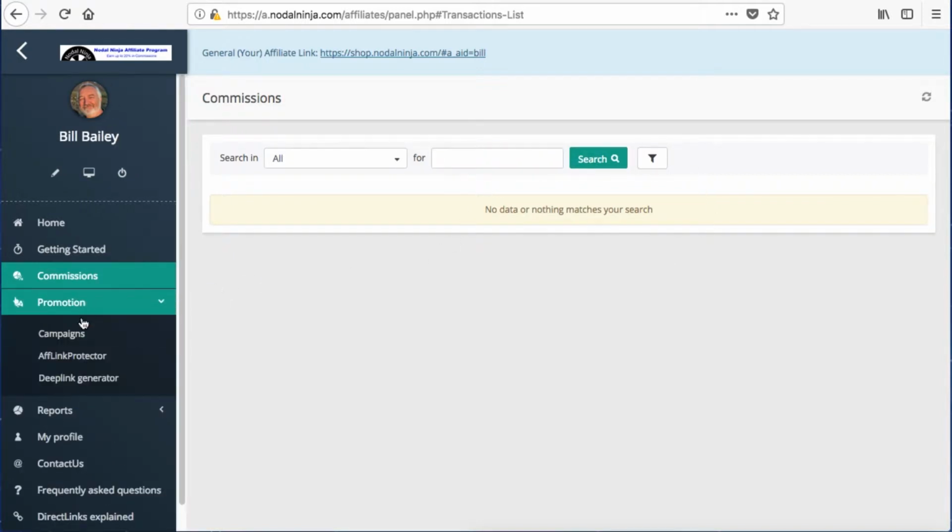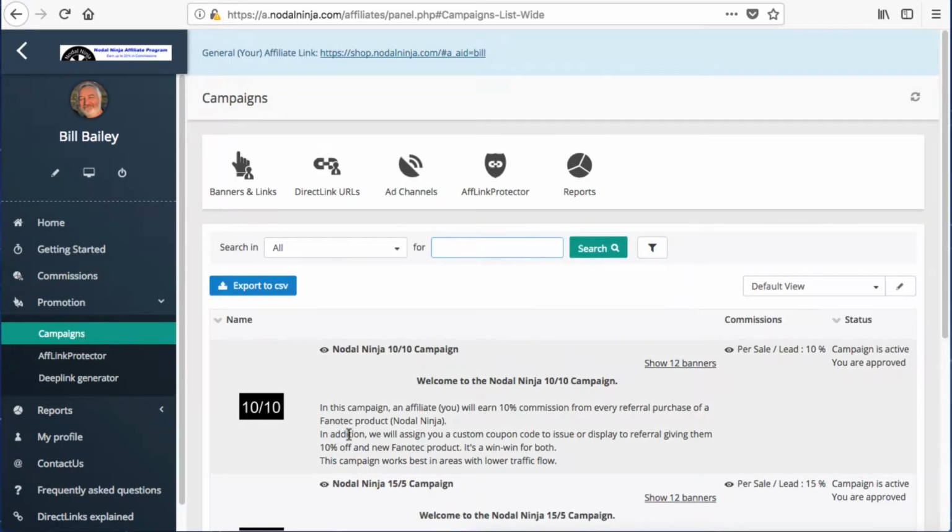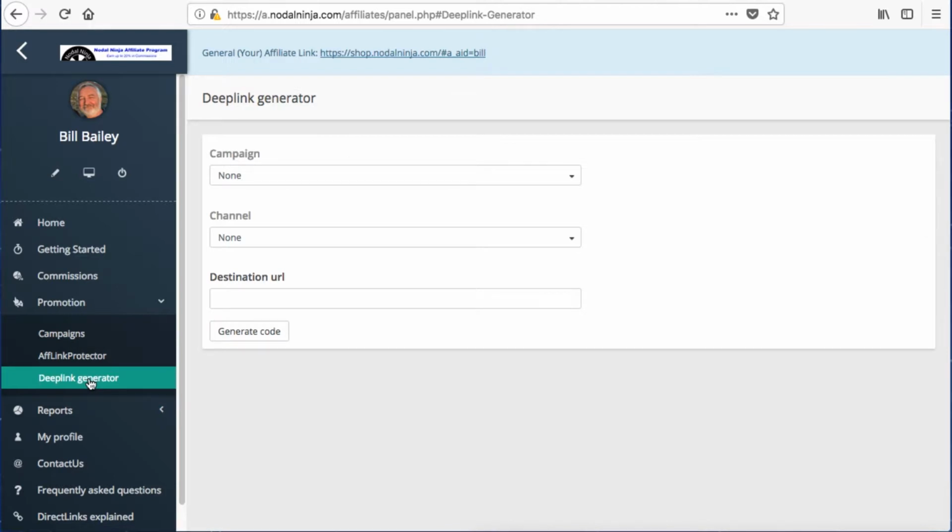Under promotion, this is where you go to start a campaign, get links. There are various different campaigns with banners on each side, each of the campaigns. You can create different channels. Again, you've got links to reports and whatnot. We have an affiliate link protector, deep link generator to specific products. Here too, we'll have videos coming in the future that will explain more of these in detail.